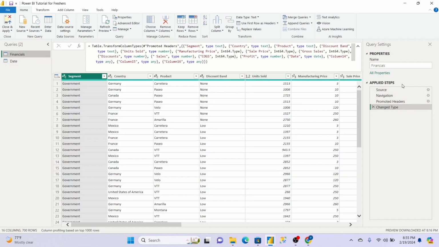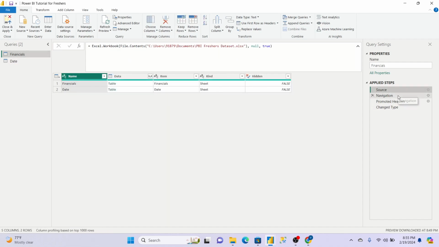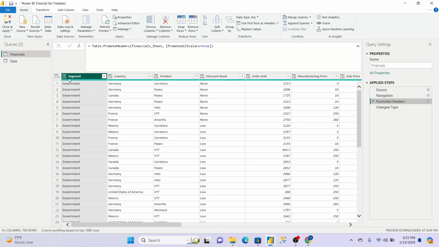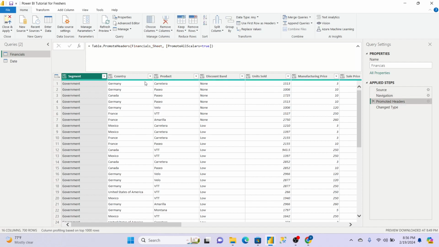Let me show on this table, you will understand properly. Okay, yes. Then see, source I have shown you. Then promoted headers. For promoted headers, see, it has derived the headers also, segment, country, product. See, in this navigation, you are seeing column 1, column 2, column 3, and the actual headers, like Germany, Canada fall under country, right? Okay. This 15131006 falls under units sold. So after this promoted headers step, all the headers are shown there properly.